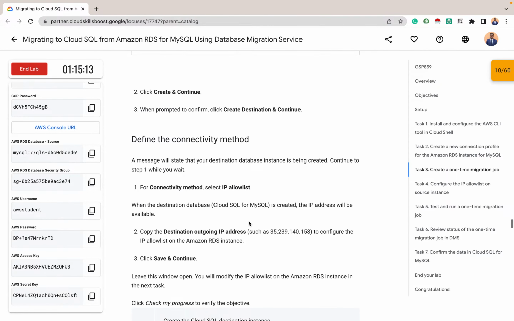The next thing we want to do is define the connectivity method. When we talked about what we are going to do in this lab, we said we'll pick how we want to move, then we'll pick the kind of connectivity method that we are using.